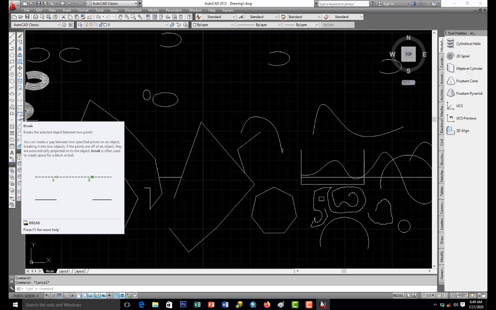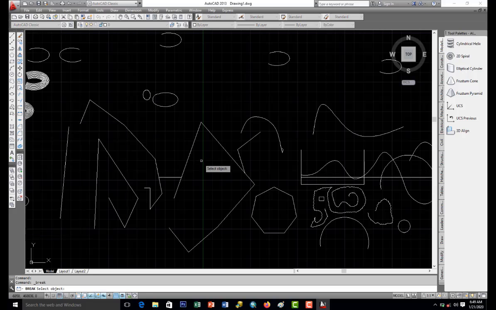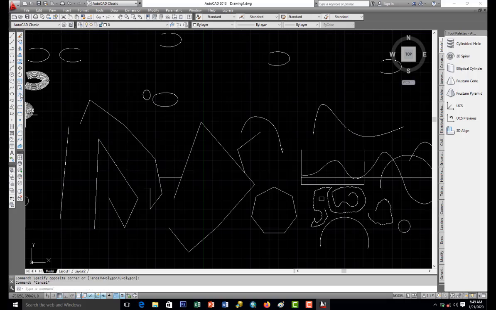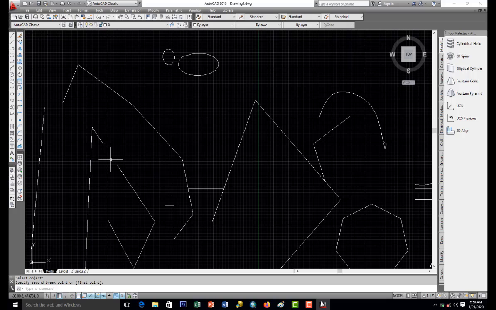But this break is going to remove some part of the line you are breaking. For example, now I want to break this polyline again. I'll click on my tool, select the object I want to break, and then put the distance. You see, it removes part of it. This is the difference between break at a point and break.